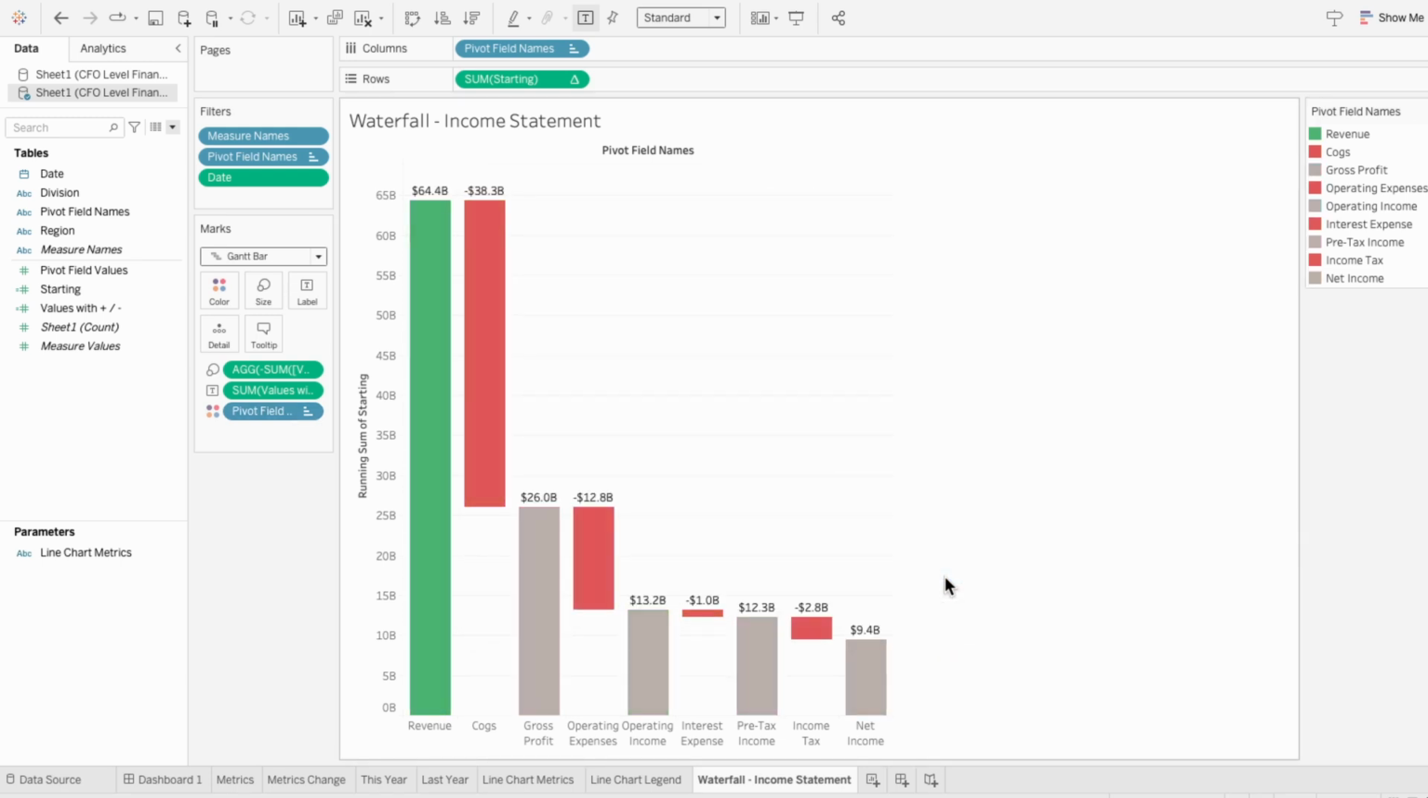In just a few minutes, we built a waterfall chart. It's a clear way to show how values add or subtract on the way to your total. And while I used it for income statement data here, there's many use cases, like budget tracking or variance analysis.